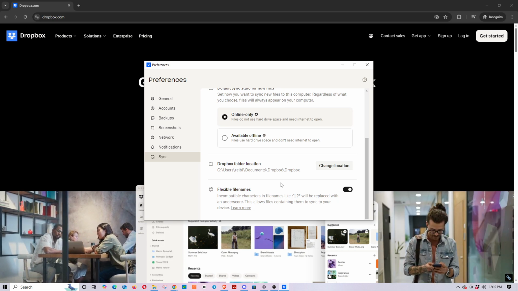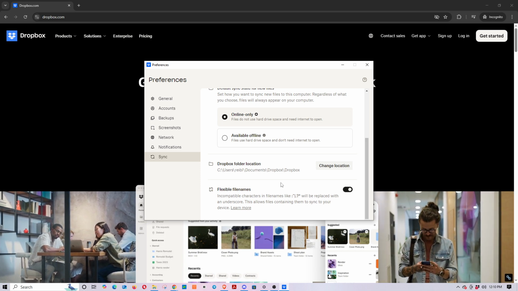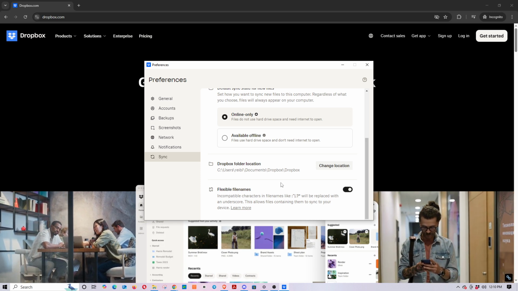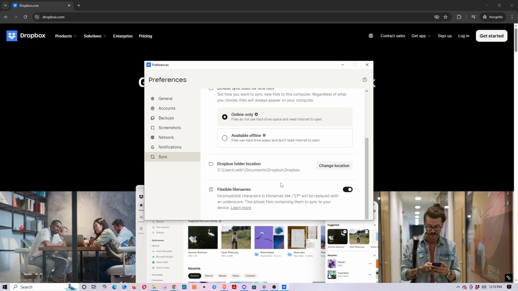You've successfully changed the Dropbox location on your Windows computer. This adjustment will ensure better storage management, reflecting instantly across all Dropbox applications you use. Remember, you can repeat these steps anytime you want to switch locations again.